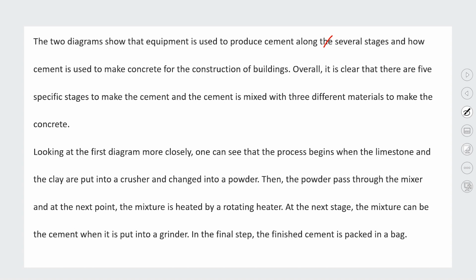So I thought here, the two diagrams show that the equipment is used to produce along the several stages. Along here isn't really the right word to use, so you would use in several stages or through several stages. Along is more like following while you're talking about processes happening, so you wouldn't really use along here.